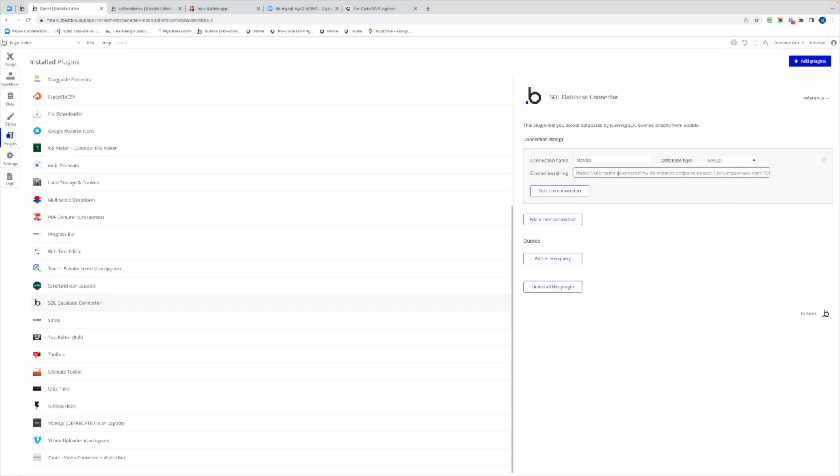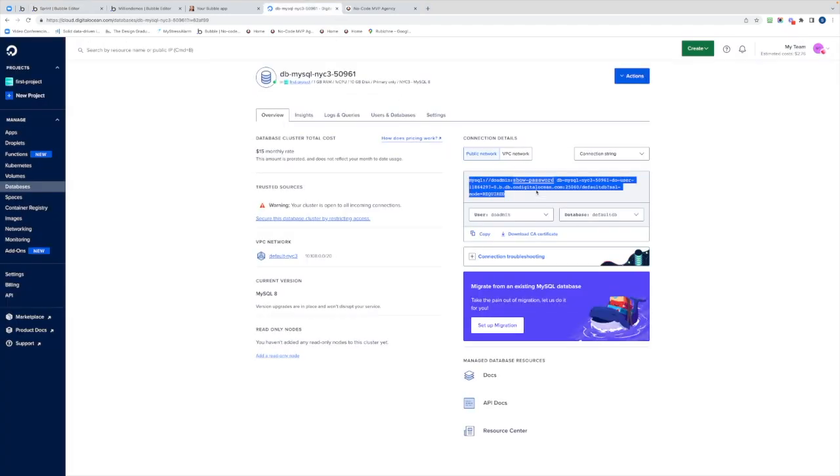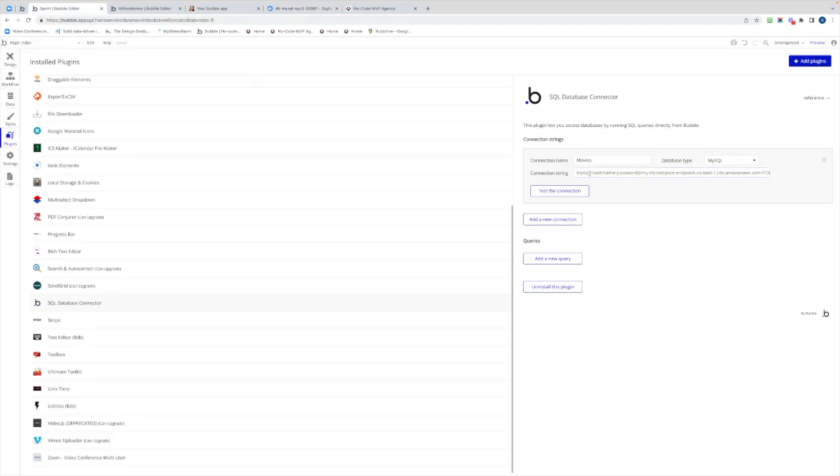And then I go and get from DigitalOcean that long connection string, which is the one here. I can grab that and cut and paste that in here. There we go. And then I can click test connection. See, it says connecting and now database connected. So that's it. It's as easy as that. We are connected to the database now, proving that we've got a connection between Bubble and the database. Hopefully that's helpful.